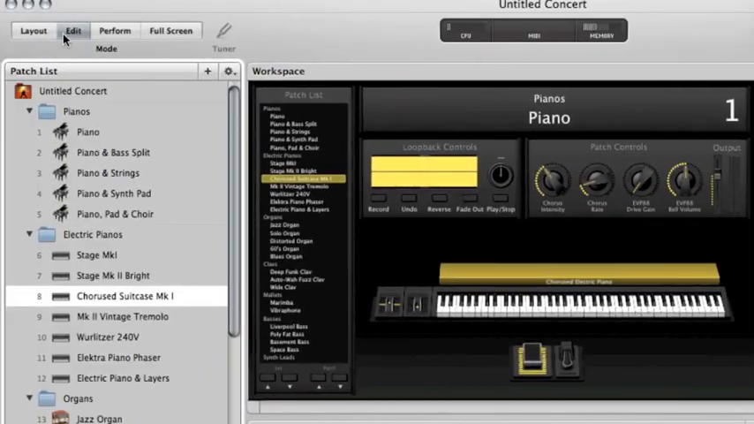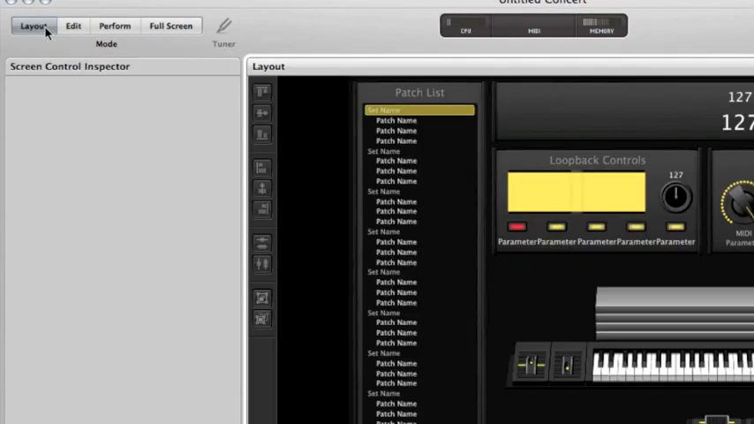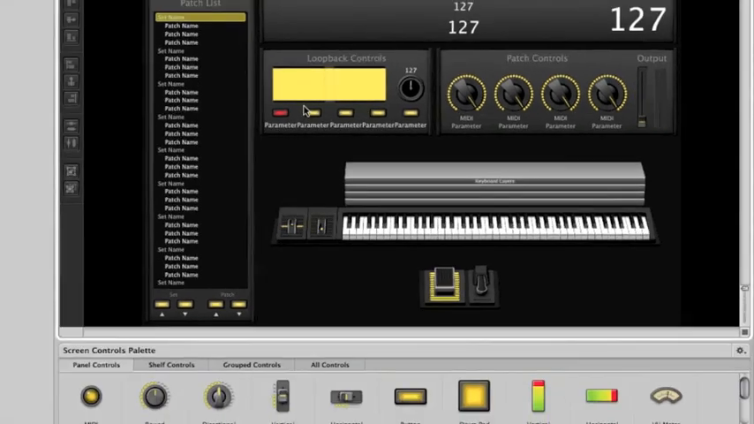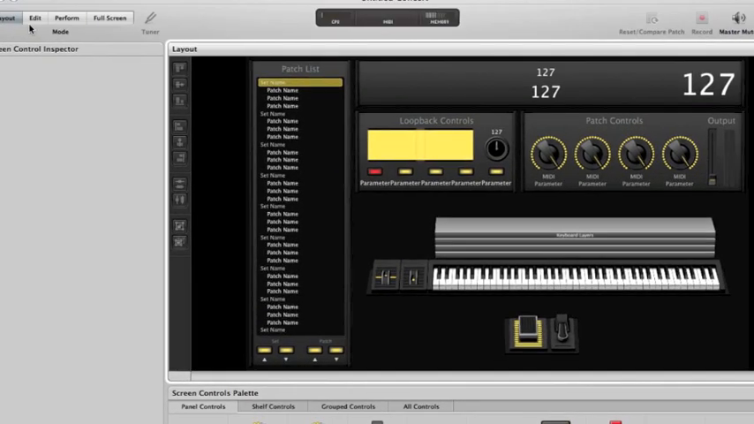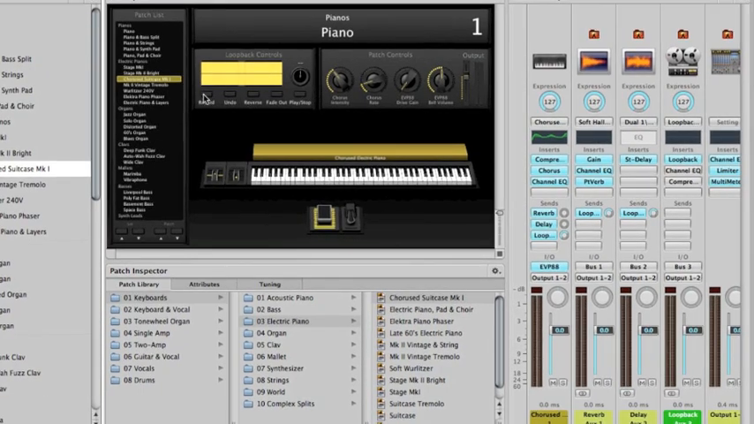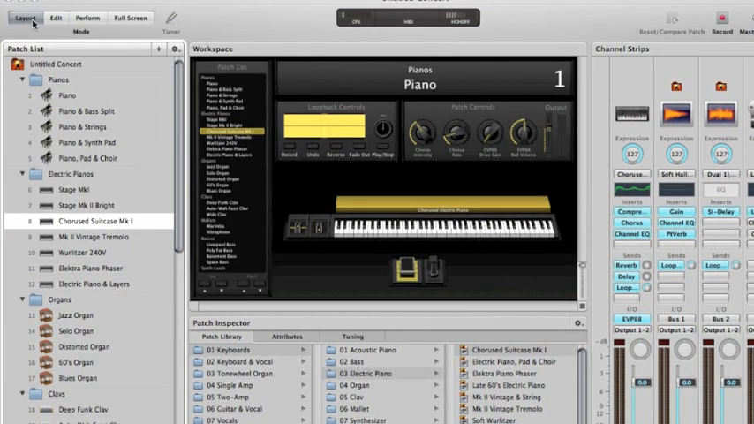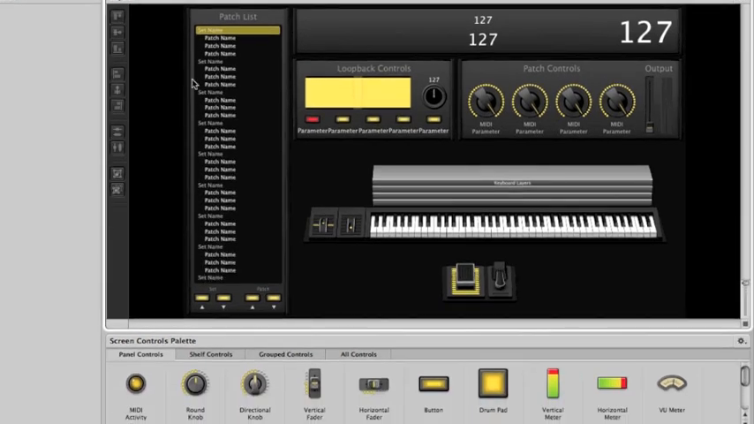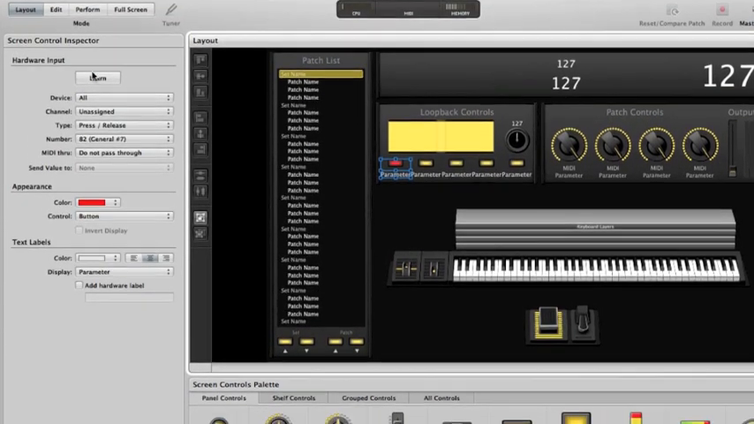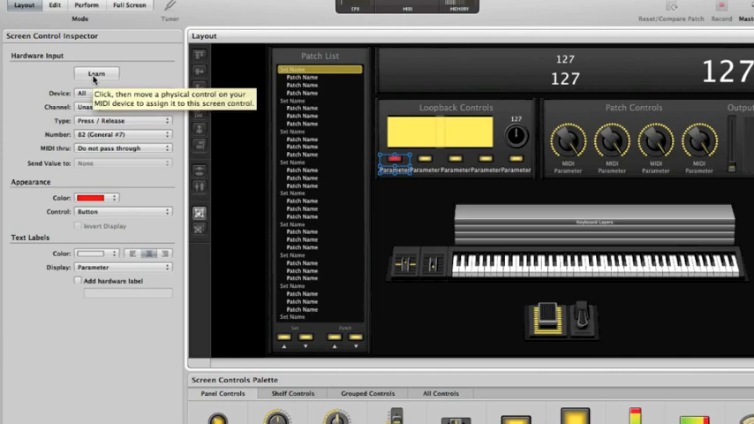I just went into layout mode, and then you've got these parameters here and your loopback controls. Go to edit just to make sure that you know what it was. So record. If I want to record, go over here to layout mode, click on that record button, and then under hardware input where it says learn, this is the part where you're going to click that.